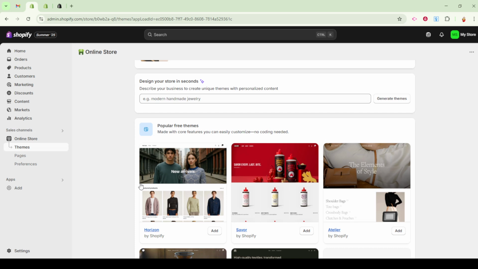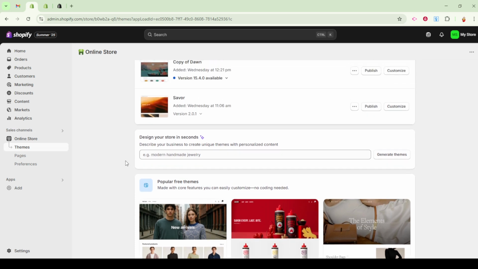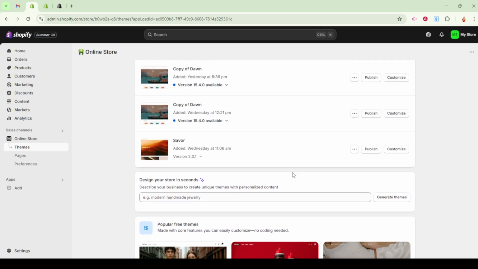Once you've found a theme you love, go ahead and click Add to Theme Library. This action will save your chosen theme in your Shopify account, ready for customization and deployment. But before you rush to publish it, let's take a crucial step. Preview the new theme within your store environment.